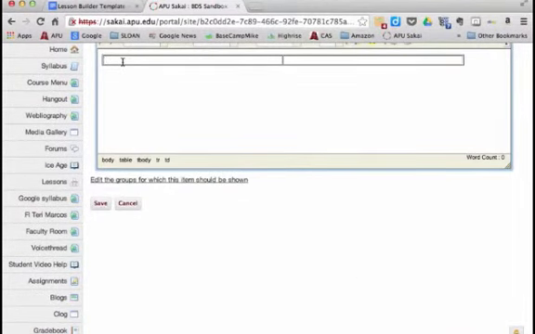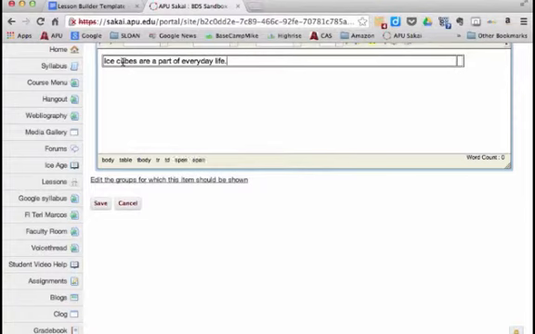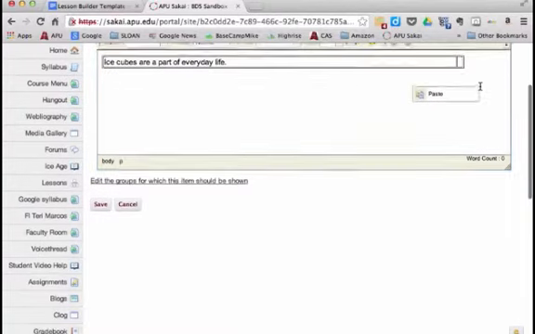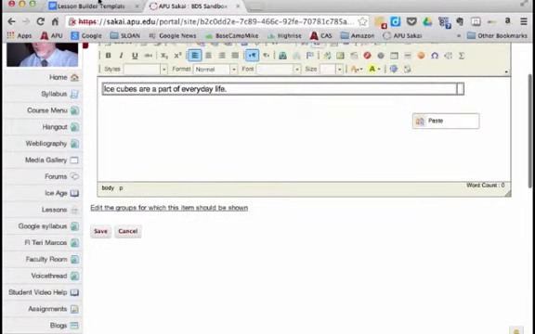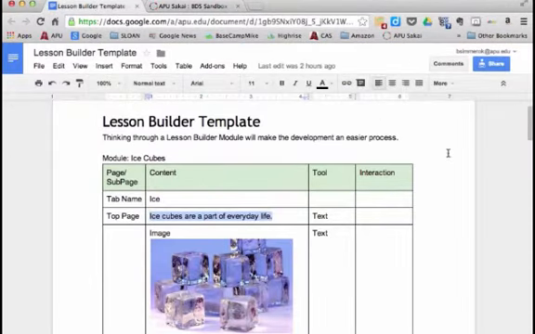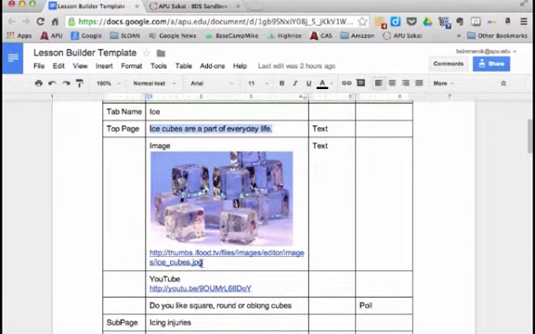I'm in the first cell of my table, and I'll paste the words in and then go over to where I'm going to want the image and go back to my template. And notice for the image, I had made sure I had a URL here that pointed to the image. I'll copy that.